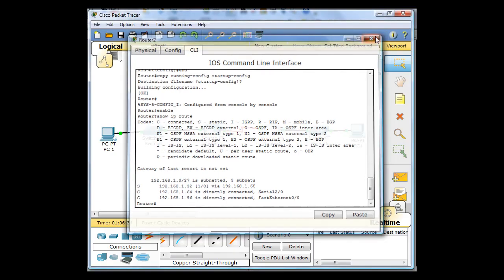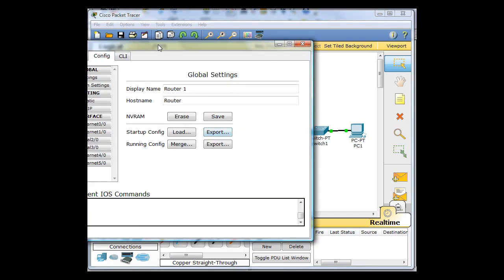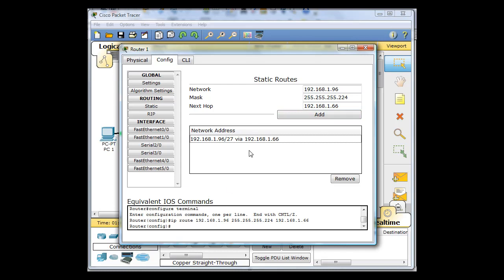So now, if I wanted to ping all the way across to this other PC, all I have to do is tell router 1 how to get to this network that it doesn't know about. Router 1 knows about this network and this network. It doesn't know about this other network over here. So I open up router 1, and I'm going to set a static route to the 192.168.1.96 network. The 224. The next hop will be 66. I'll add this route using this graphic tool.